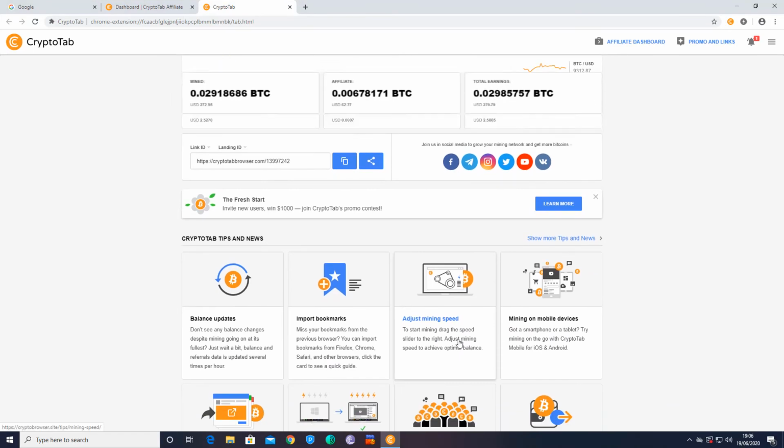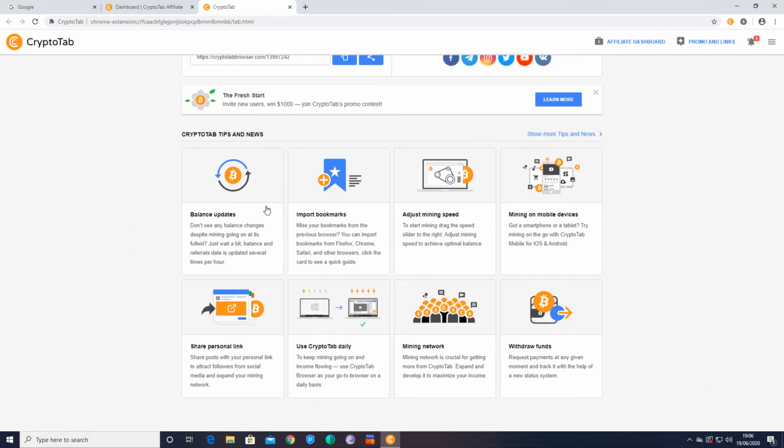You can scroll down and you can see all the different options that you can do. So you can check your balance updates, you can import bookmarks from all your other browsers. It tells you how to adjust your mining speed. It tells you how to download the app onto your mobile phone so that you can mine on your mobile phone. It gives you personal links. You can go on there and there's all sorts of templates to post to social media and things like that, you know, tell more people about CryptoTab.